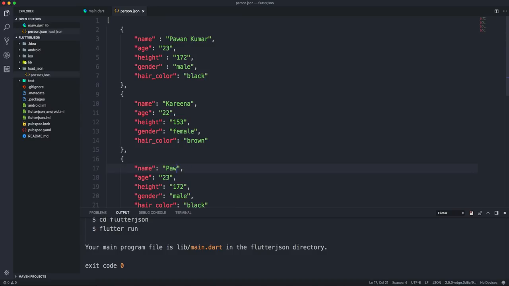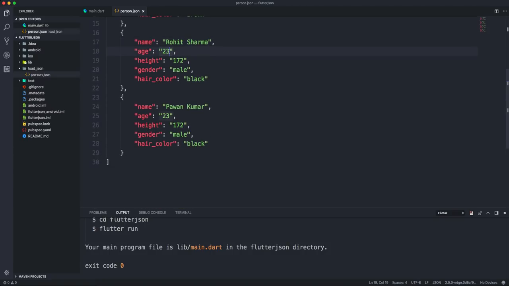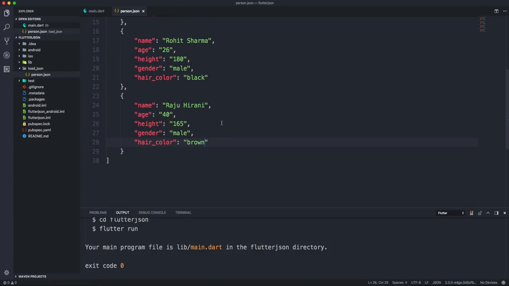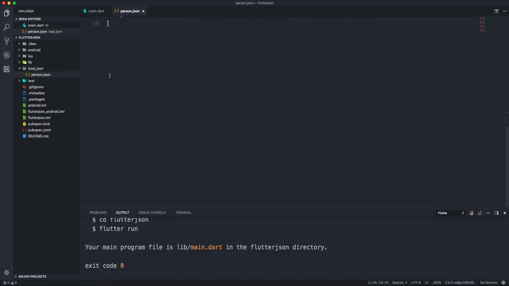Another one, let's say we can say him Rohit Sharma. You can give another any name you want. 226, 180, male and black, and last would be, let's say, a celebrity, Raju Hirani. Let's say anything, you can give any name, and let's say it is 40. Height would be 165, male, and color would be brown. Okay, so these four JSON objects we have, and one JSON array is there.